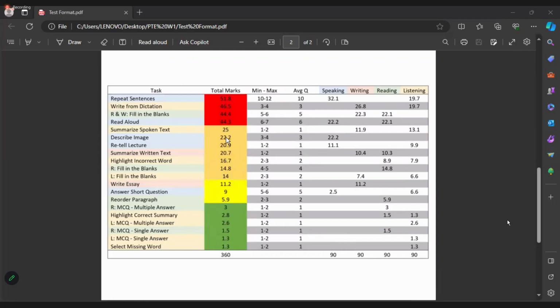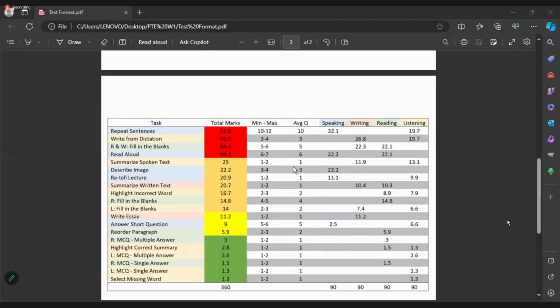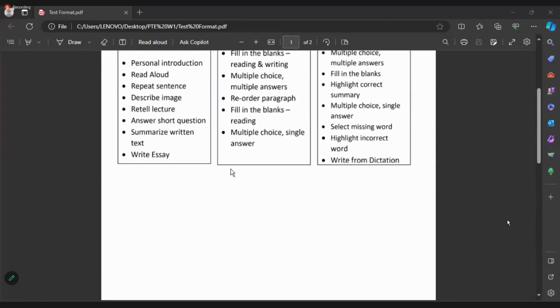So here you can see 22.2 marks are allocated, and also averagely you are getting 3 questions. Okay, and you can see this whole 22 point marks are only for your speaking component. That means this question will only affect your speaking component. Okay, so let's move on to the next question as well.